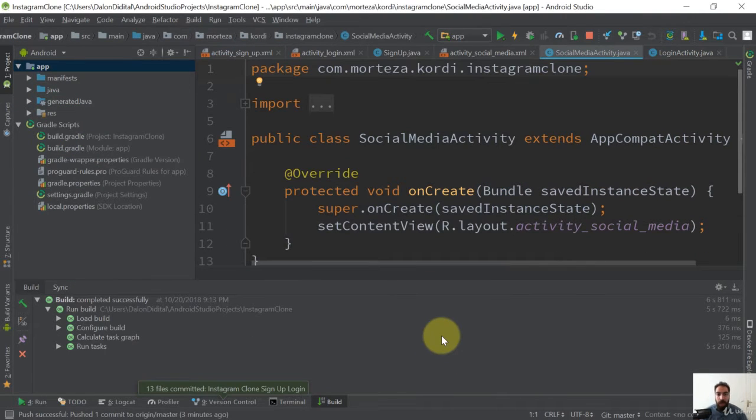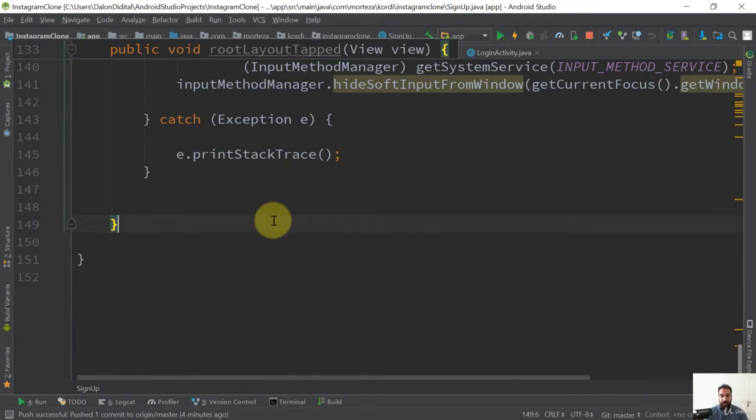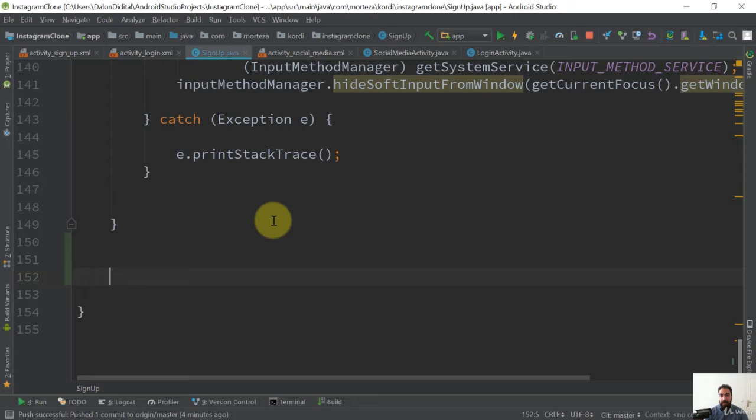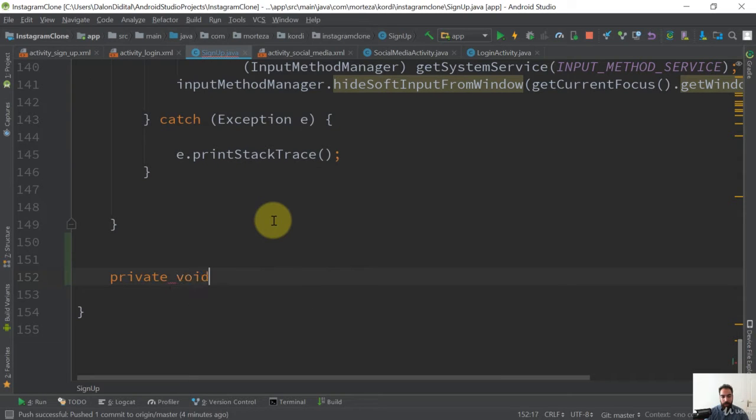So now I want when the user signs up or logs in to the application, the user should transition to this social media activity. So we need to go inside the sign up activity first. So here, let's go ahead and create a new method inside our class, and let's say private void transition to social media activity. This method has no parameters, and then go ahead and open and close this method.